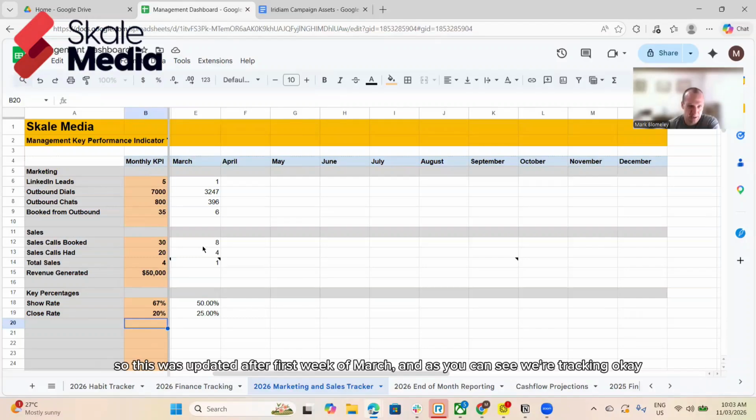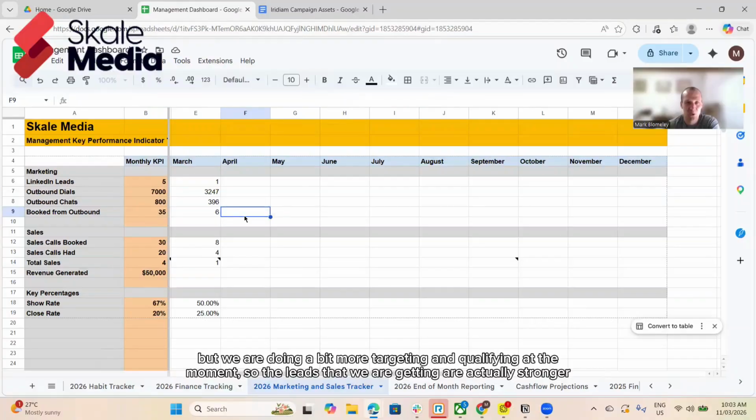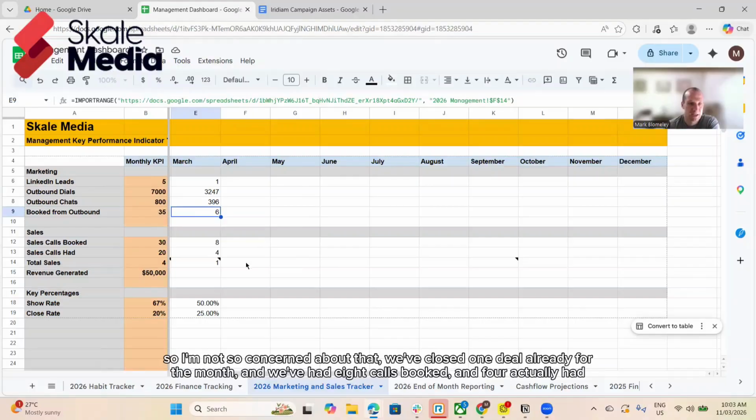And as you can see, we're tracking okay. So our dials are good. Our chats are good as well. Our booking rate doesn't look great, so we need to lift that there. We are doing a bit more targeting and qualifying at the moment, so the leads that we are getting are actually stronger. So I'm not so concerned about that. We've closed one deal already for the month, and we've had 8 calls booked and 4 actually had.